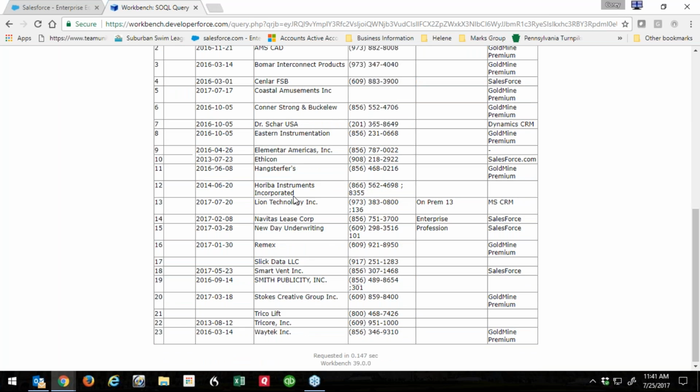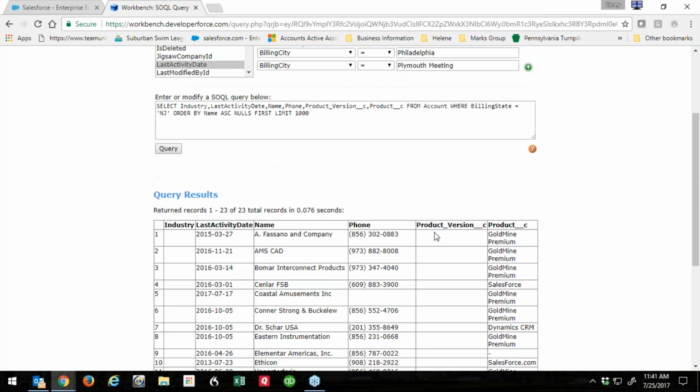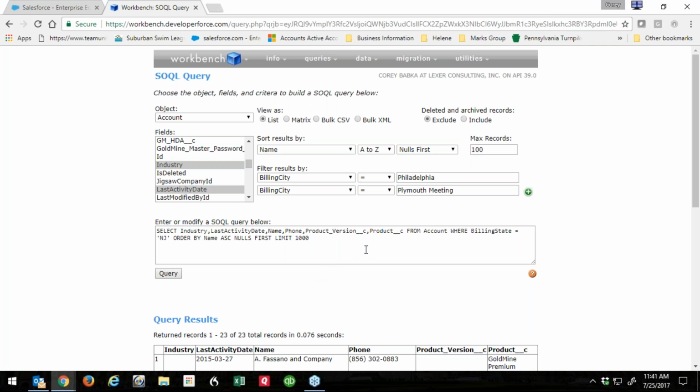There's 23 records in New Jersey that I have, right? I've got product version, things like that. This is my list, right, which is great, okay? And so I've got this.